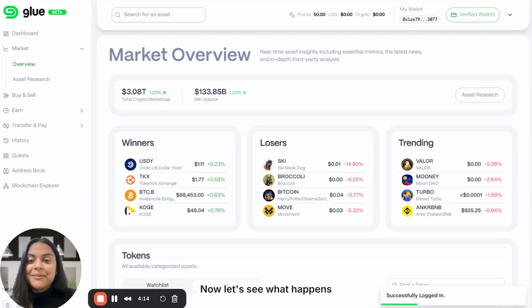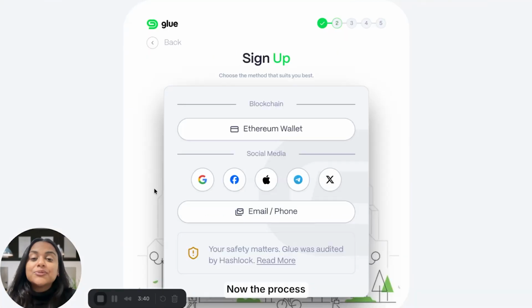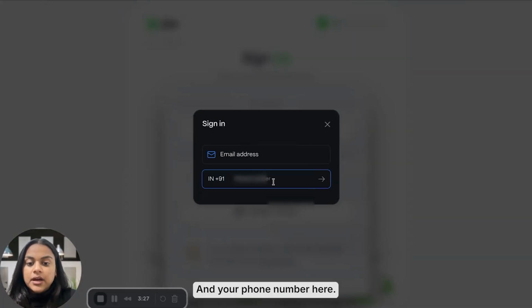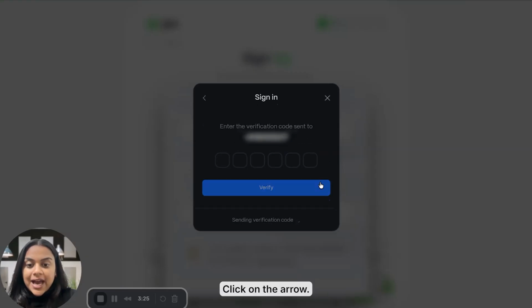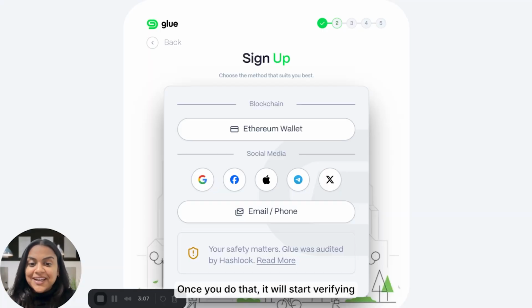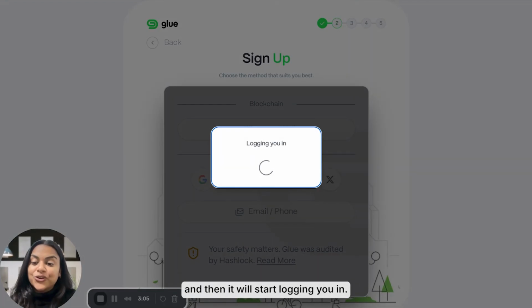Now let's see what happens when we use our phone number. Now the process for signing up using your phone number is pretty similar to the email. Go ahead and click on this button. Now click on phone number, enter your code and your phone number here, click on the arrow. You'll again receive a verification code sent to this phone number that you have added. Go ahead and enter that. Once you do that, it will start verifying and then it will start logging you in.